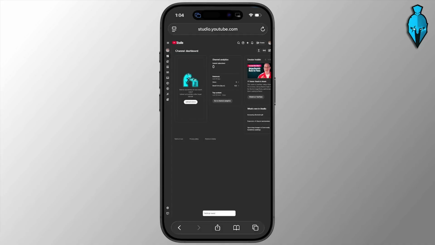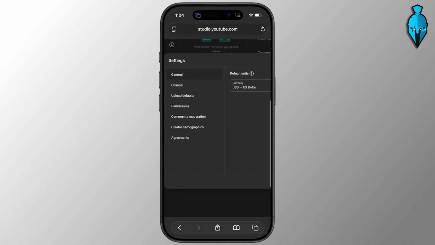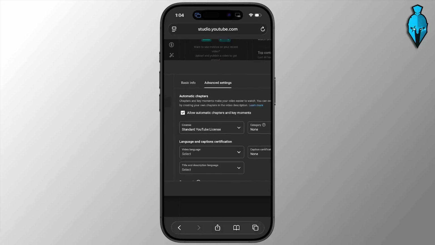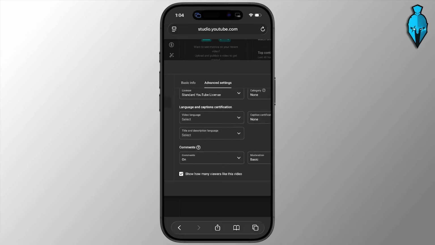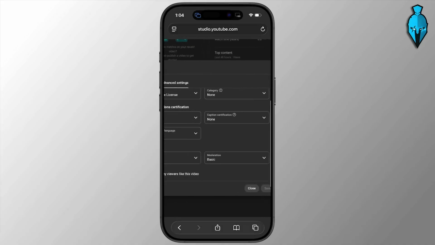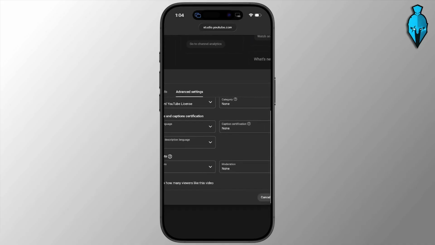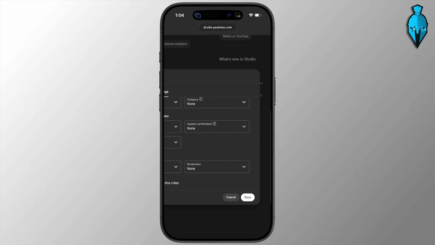Then go back into your settings, and this time what you're going to want to do is select upload defaults, go to advanced settings again, and you're going to see a comment section. Make sure those are ticked to on and choose allow all comments on here as well. I'd recommend just putting none for that as well. But that's the full process. Once again, hit save and then comments will be enabled for future uploads on your YouTube channel.